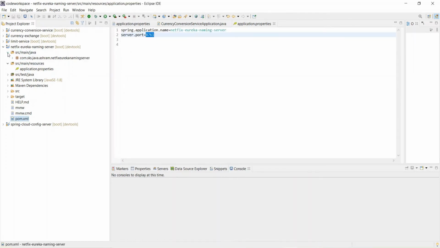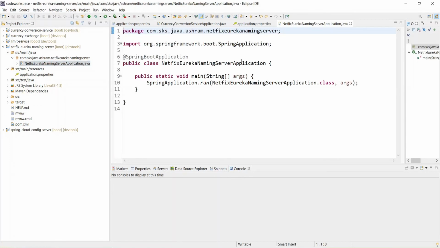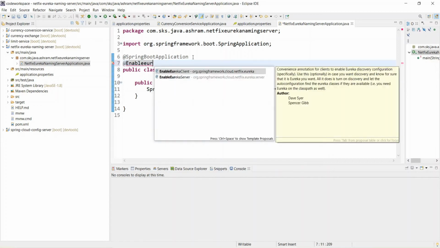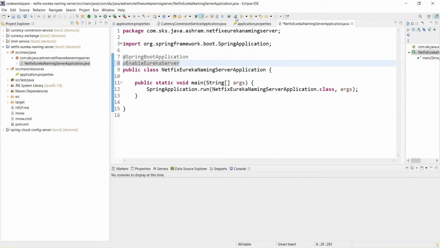So you can go to the main file, NetflixEurekaNamingServerApplication.java. And here you will have to enable the Eureka server. So how can you enable it? With the annotation @EnableEurekaServer. Enable Eureka server, right? That's it.